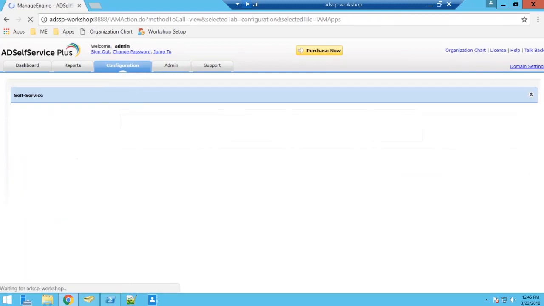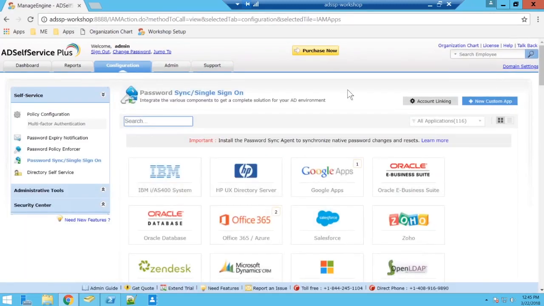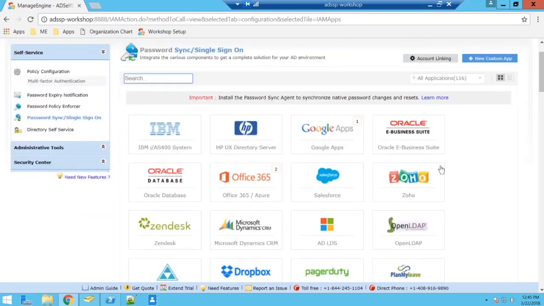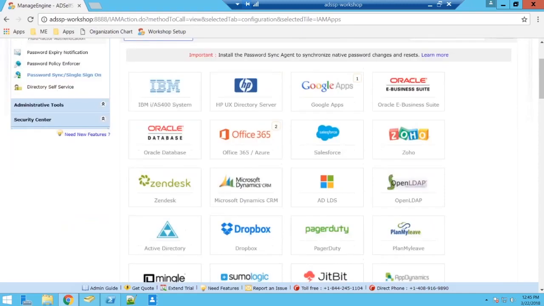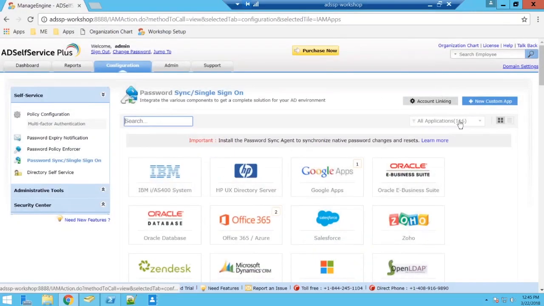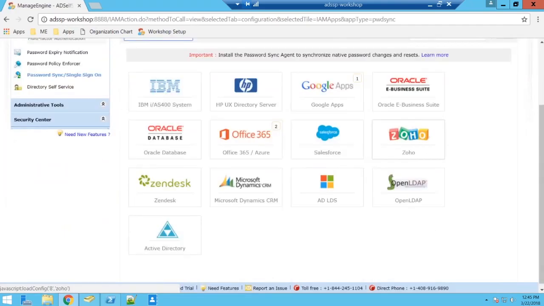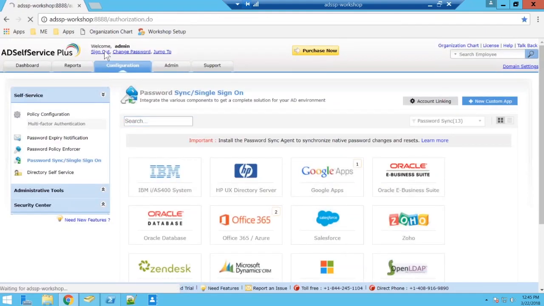So yes, we are talking about providing users one identity, one password across multiple on-premises and cloud applications. We are also talking about empowering users to password self-service, not only for their Active Directory, but for their Office 365, their G Suite, their Salesforce account, and many other on-premises applications as well. So this is how ADSelfService Plus is going to make things simple for you.